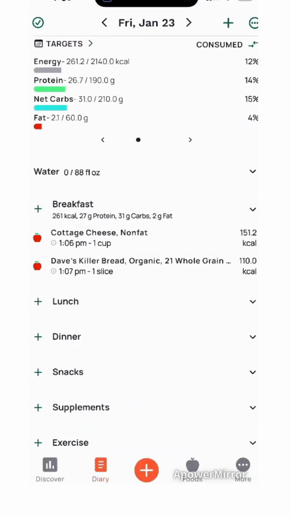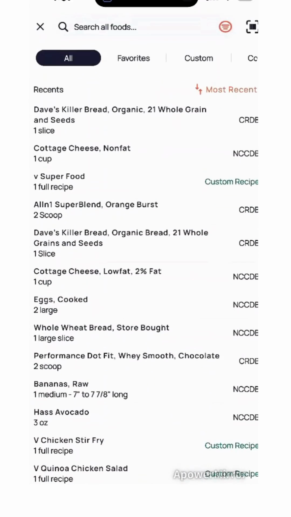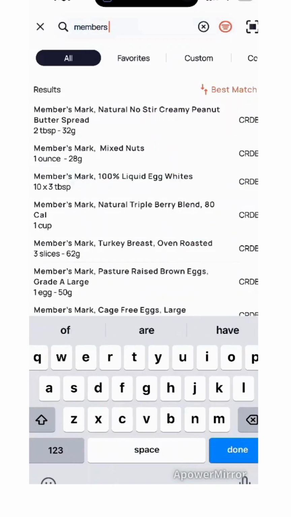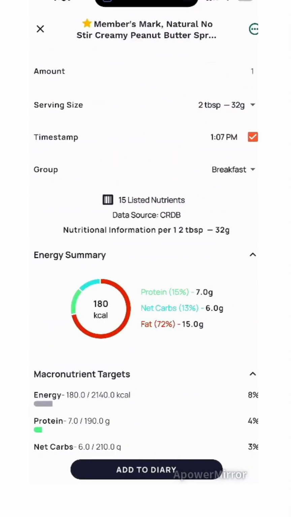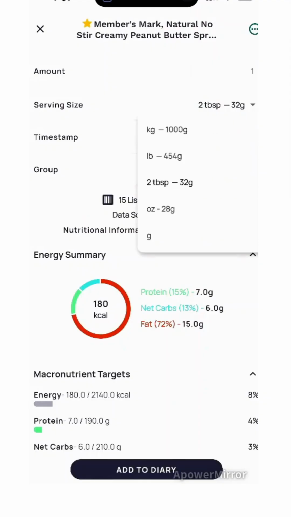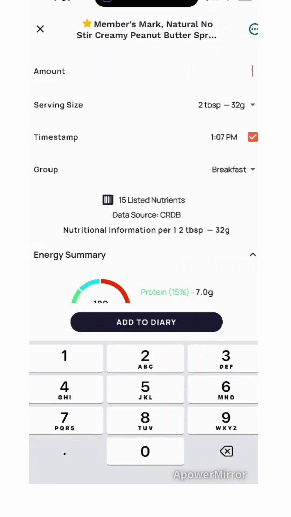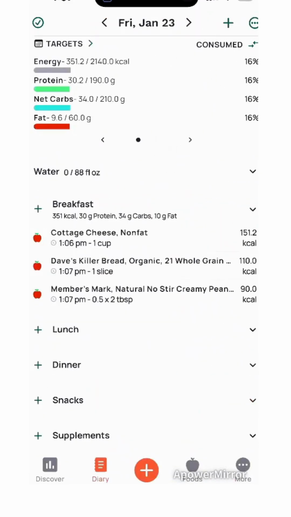One more thing for that breakfast was I put 1 tablespoon of peanut butter on there. And like I said, you can get as specific as you want. I'm going to put Members Mark, which is the brand I used. And I only had 1 tablespoon, so I can either change the serving size to 1 tablespoon, which you see I can't do. The serving size is 2 tablespoons. So we come up here in that case and we put in a half or 0.5. Once we do that, we're going to go ahead and add that to that diary.